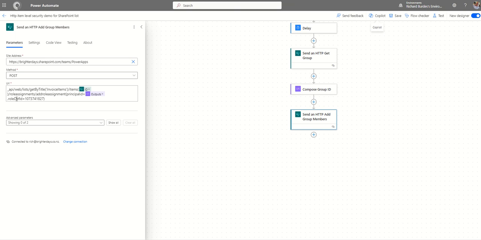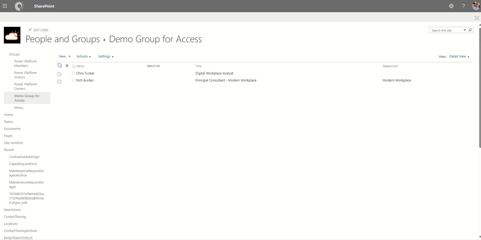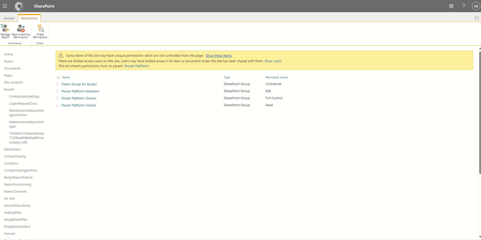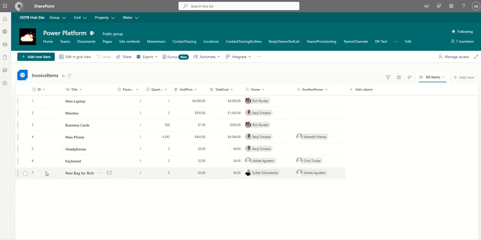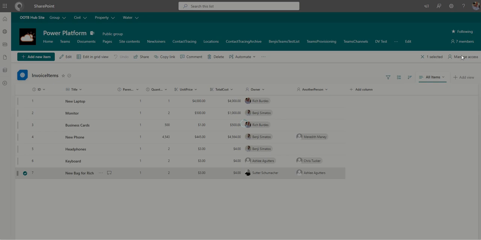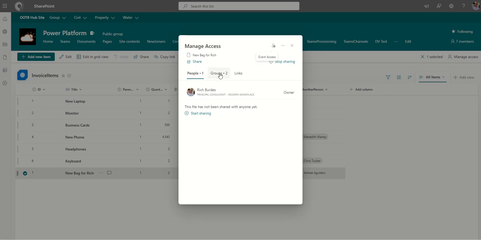I'll copy this info into the description as well, but under people and groups, go back to this list item. And let's see how ID 7 is looking. So the new bag, let's manage access. And now we can see there's two groups, so owners and then this group, and they can edit. All right, so they can go in and do it. That's cool, that's what we wanted.